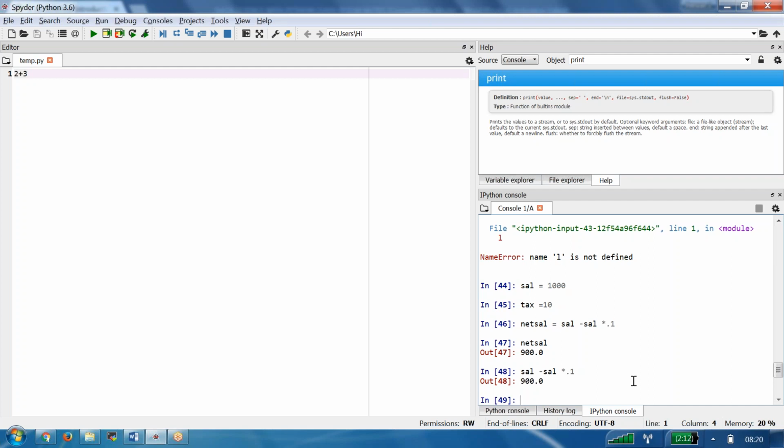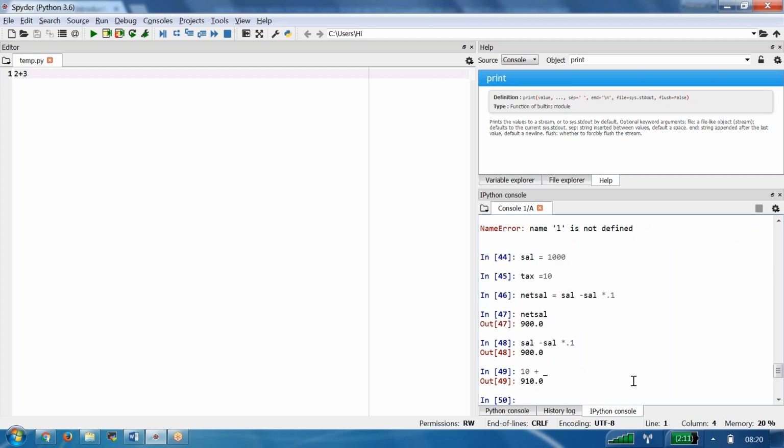Suppose 900 means it is very less money, right? I want to add, let us say, 10 rupees as a revert. The Indian government decided like that, let us say. Plus, now we are writing here, let us say, underscore. Then we can see what we got? 910. What is your understanding from the statement?